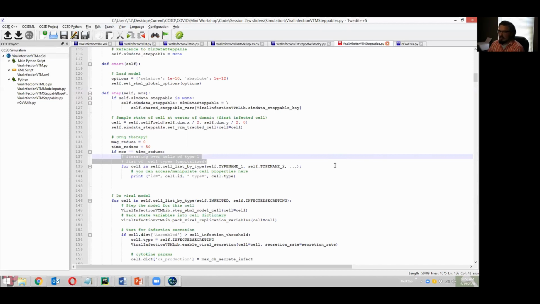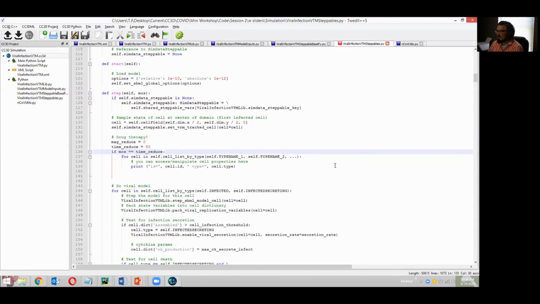Should be at around lines 137 and 138. We can just delete those two comments. And now at line 137, we should have the beginning of a for loop that was very briefly mentioned in an earlier slide today. For cell in self.cellList by type. And again, this will do a for loop over every cell in the simulation that has whatever cell types are passed as argument, as shown highlighted on my screen right now.